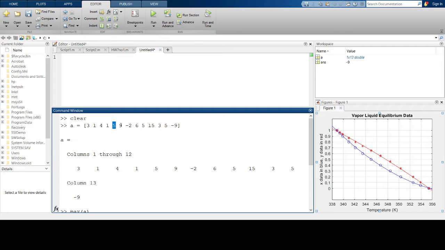Is 5 larger than 9? Yes. Sorry, no. So now 9 is my largest number. Is 9 larger than minus 2? Yes. Is 9 larger than 6? Yes. 9 larger than 5? Yes. Is 9 larger than 15? No. So now 15 is my largest number all the way until I'm done with this array.